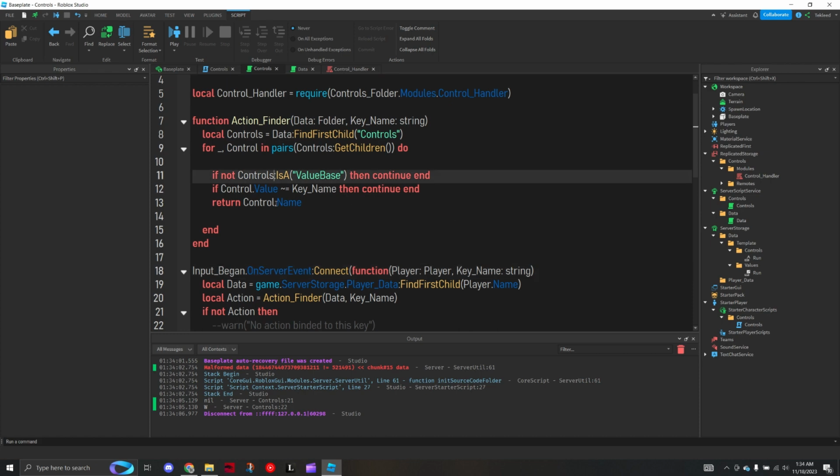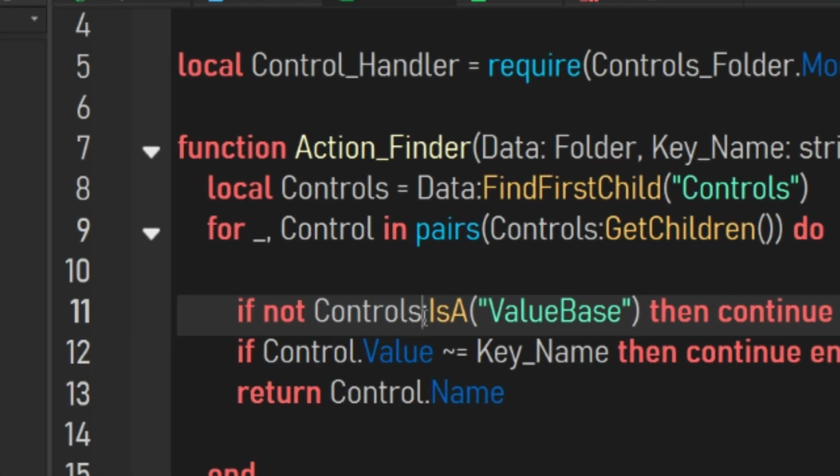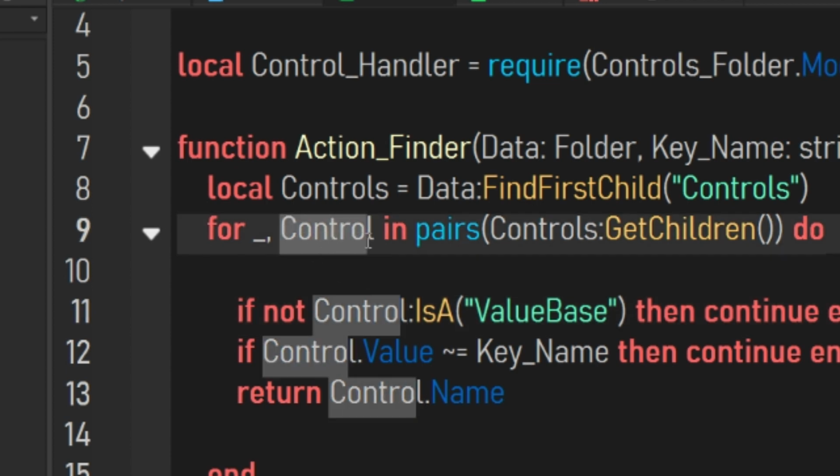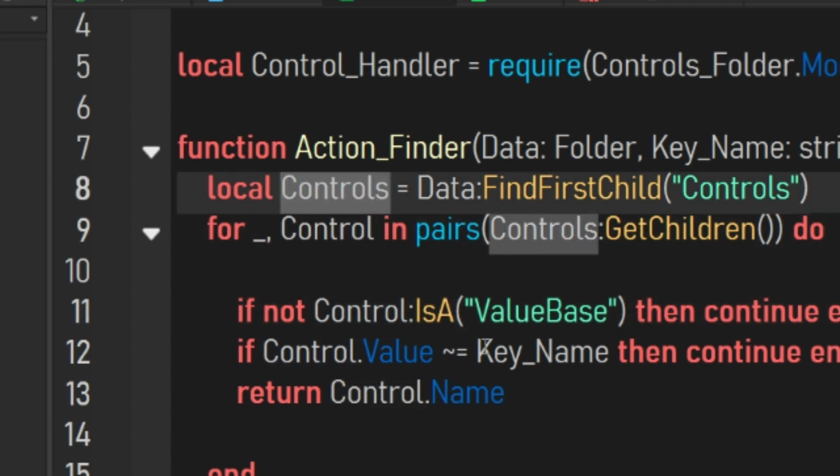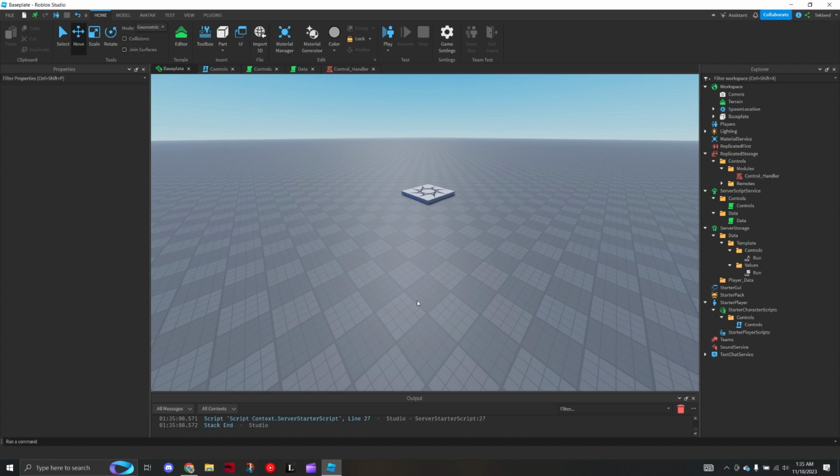So I just caught this in here. There is a typo. If not controls is a value base, make sure that it's not with an S, it is control, because we want to be referring to this right here and not the folder. So now we're going to go ahead and test it just to make sure that everything is working properly.